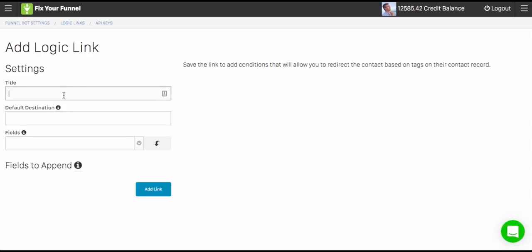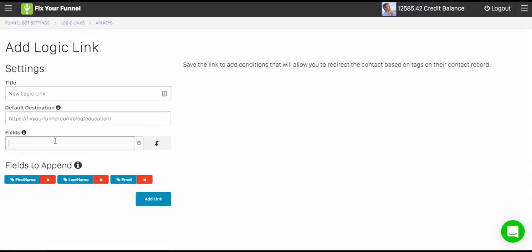First, set the title so you'll know what it is. Then the default destination. This is where someone will go if they don't qualify for any of the conditions we're going to add in just a second. Next, I get to decide what fields will be appended to the final destination link. I can use these for additional tracking or maybe to pre-fill forms or anything else that I need to do. By default, the contact ID will be appended to the back of the link as well. Once I've set my fields to append, I just hit Add Link.